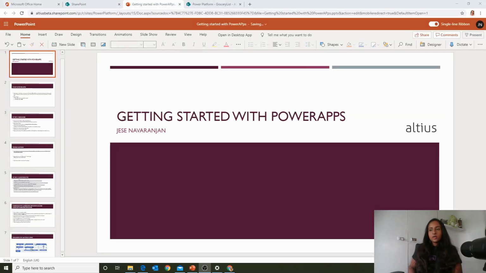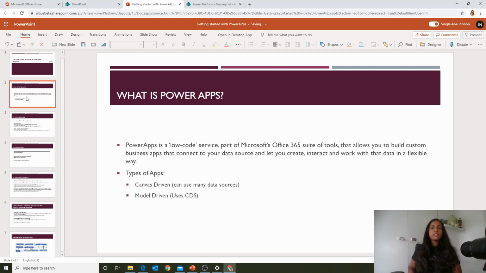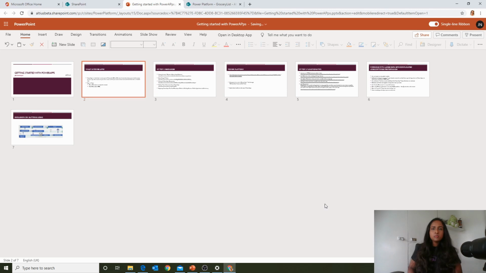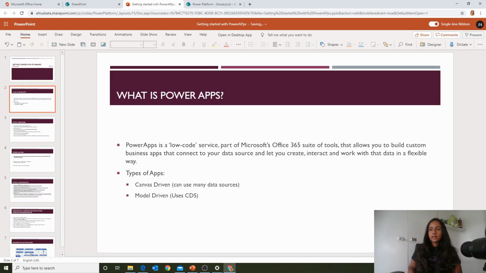So getting started with Power Apps, what kind of thing can we look at? First of all, what is a Power App to begin with? Power Apps is a low-code service, and it's part of the Microsoft Office 365 tools. It allows you to build custom applications that connect to your data source and that you interact with data in a flexible way. We have two types of Power Apps. We have canvas-driven, which uses many different data sources, and we have model-driven applications. Now, in this video, we're just going to look at canvas-driven apps.